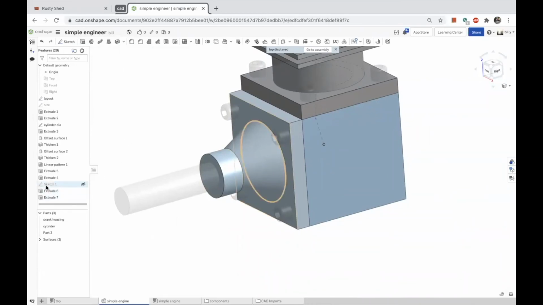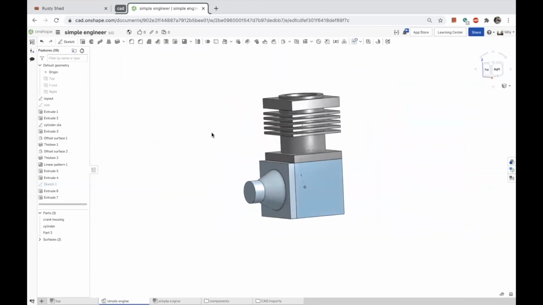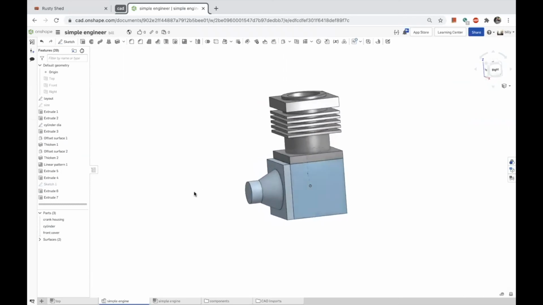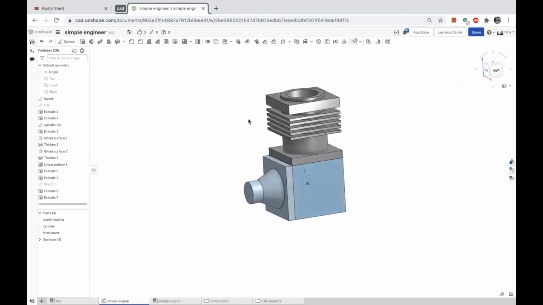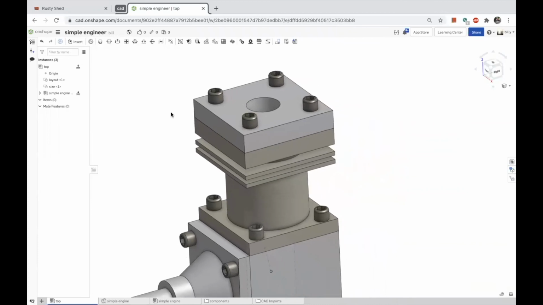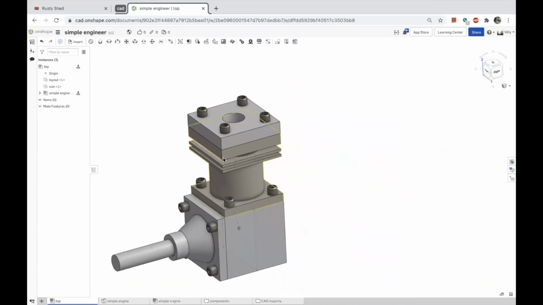And so what is this? Let's exit out of the context. There's that. What would you call this? This is front cover. All right, so now let's go put the head on here. To put the head on, I need to go back and grab the assembly, show all instances, and that'll give me that.